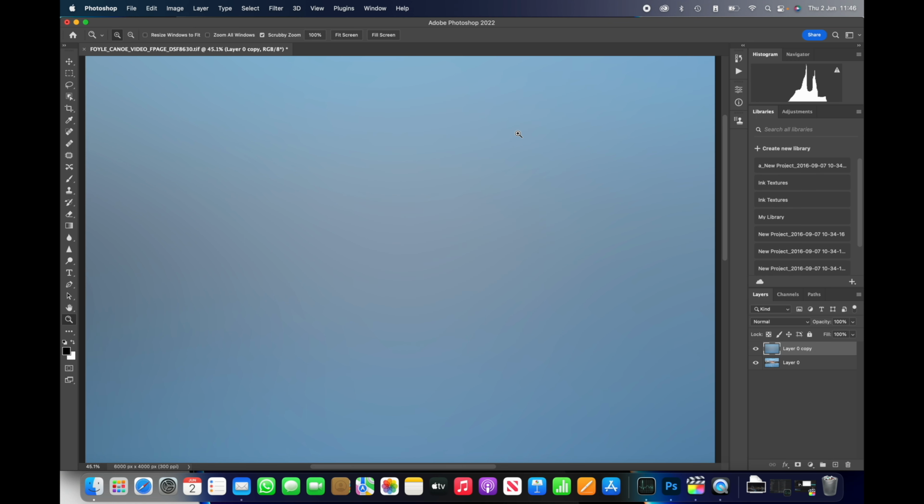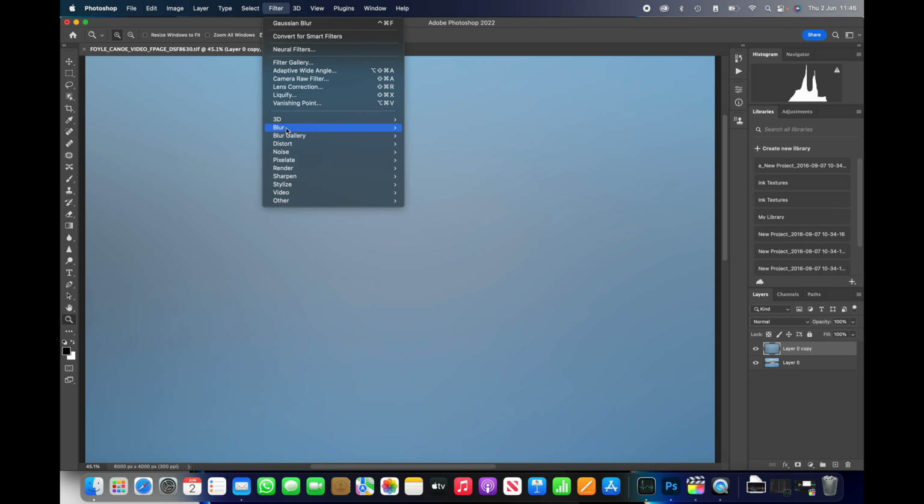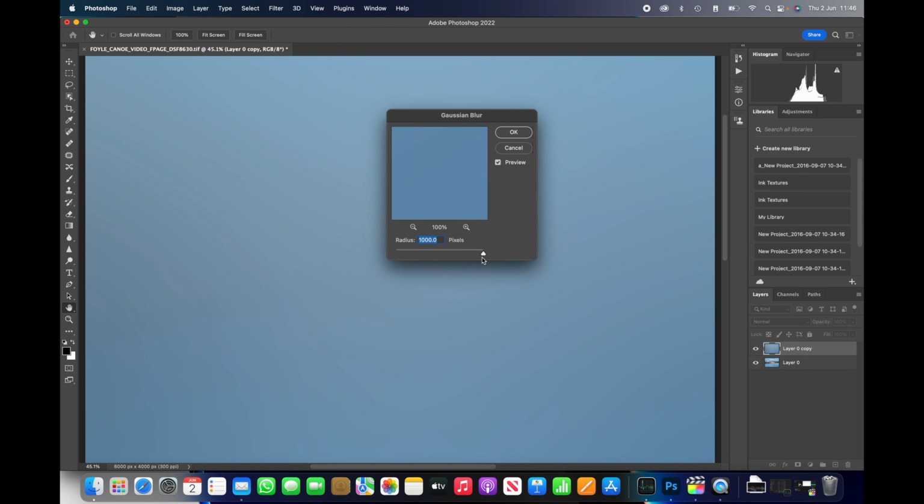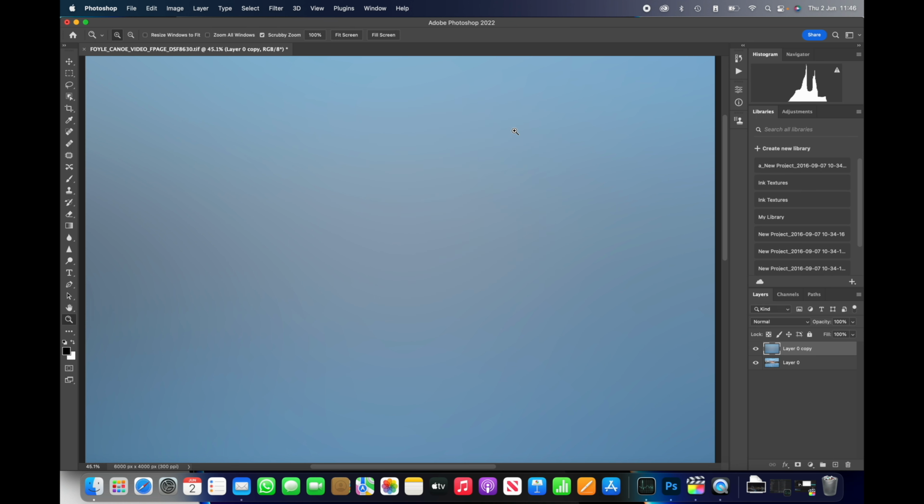Oh, I've decided 1000 is too much and I want to take it back a bit. So let's go back to our filter and go into our blur and go to our Gaussian blur. And where we see the 1000, let's say 10, okay. And you will see the result hasn't changed. We can't go back. It's baked into the system.